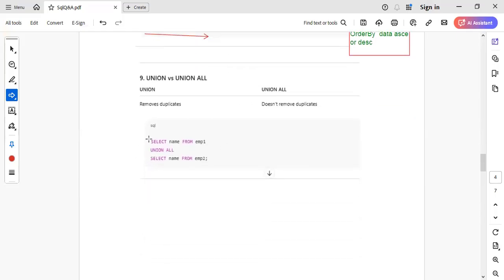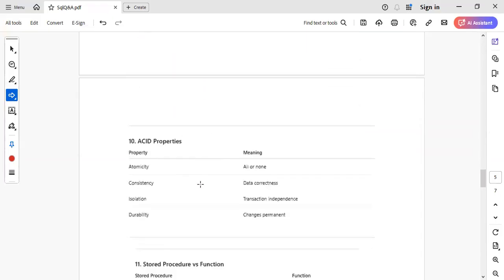Then next is union versus union all. So what will union do? Union will remove duplicates. Union all doesn't remove duplicates. So this is the basic common difference between union versus union all. What is the query? Select name from employee1, one table we are selecting name, union all, select name from employee2. So union all will not remove the duplicates. It will return all the records from both the tables.